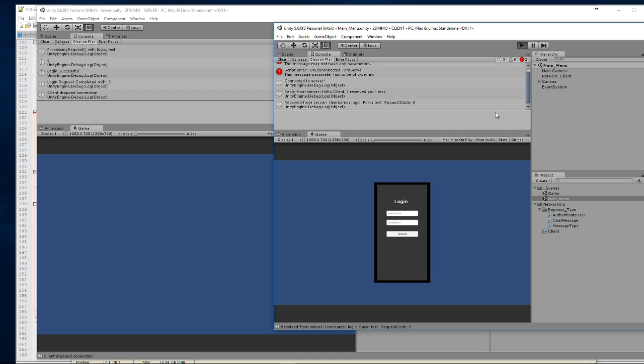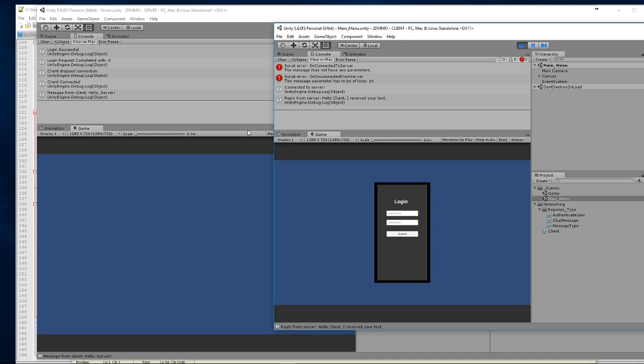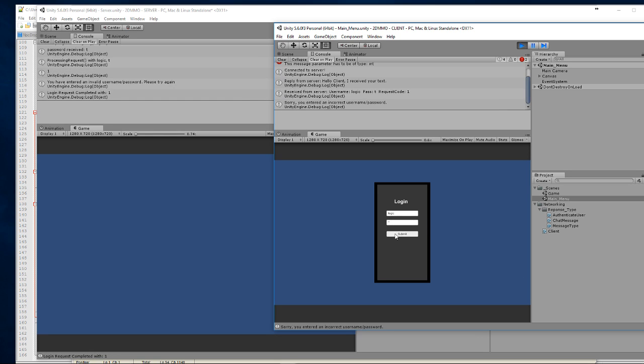I'm going to log back in. Alright, good. So that did work, and we are now connected to the server again. Let's say logic, and let's just do T. And you'll see here, login request completed with 1. Sorry, you entered an incorrect username and password.